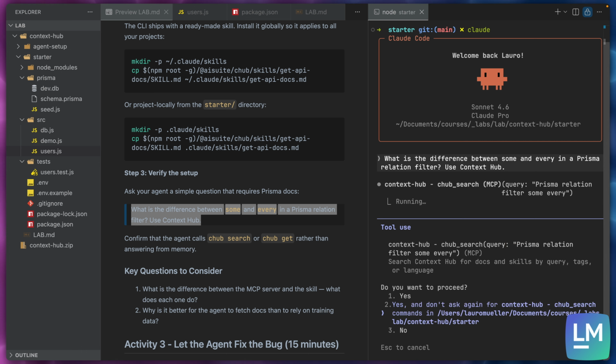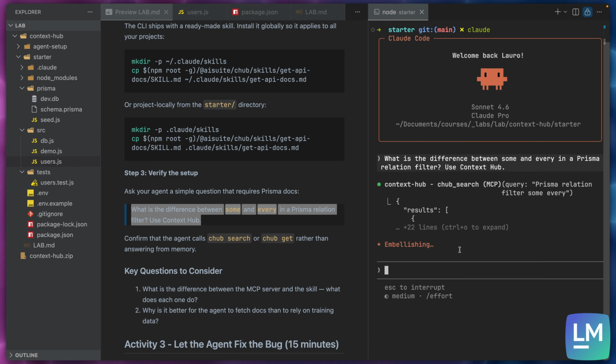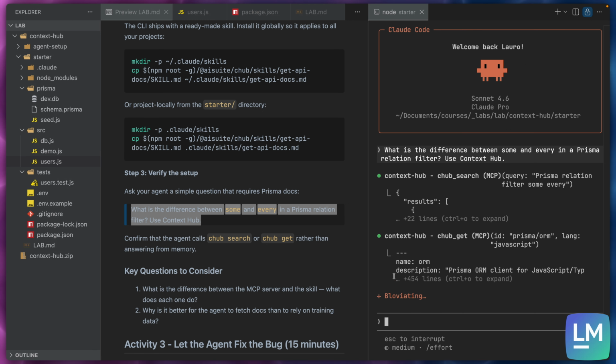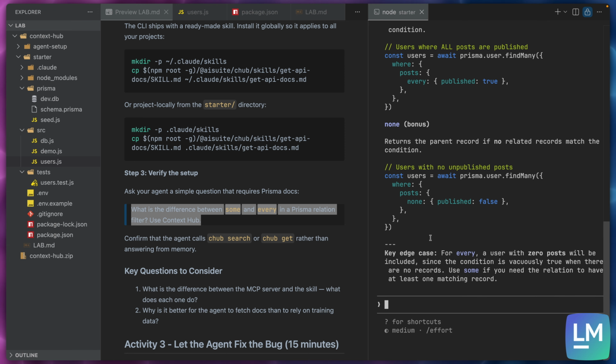We're going to say yes and don't ask again for Context Hub. If you want to just approve it once, that's perfectly fine. I'm going to approve it for all future usages of the Context Hub MCP server, or to be a little more precise, for that specific operation, right? The chub search. Now we have the chub get here. We're going to then accept all these operations, and now we get some output back, right?